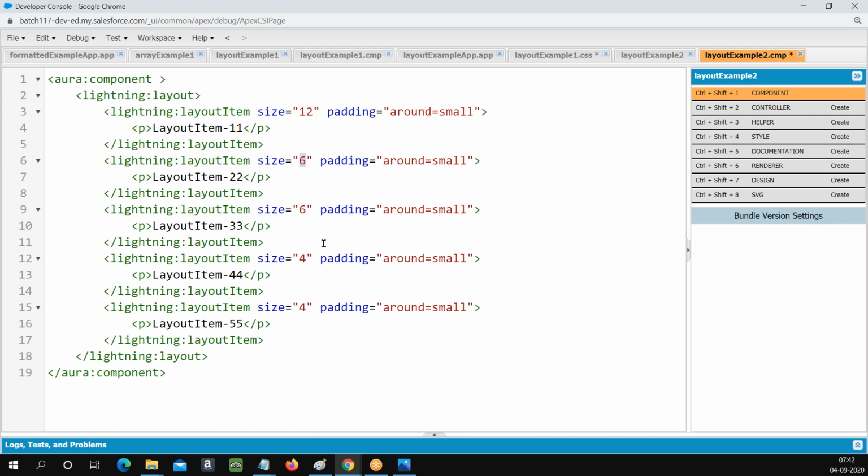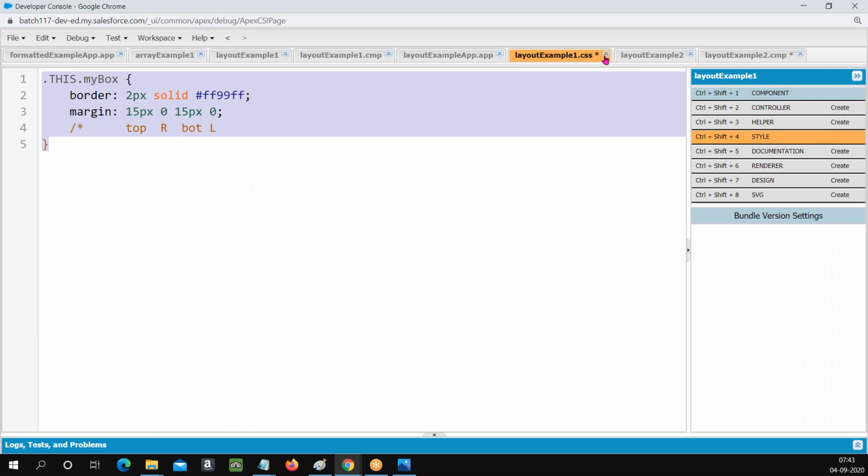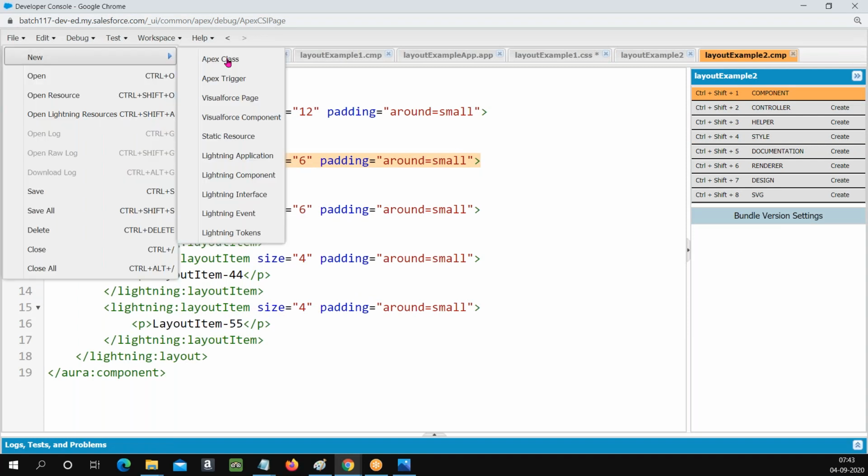If I say 6, then it's going to occupy half of your page size, and the rest of the space is going to be occupied by layout item 33. So the first row is going to have layout item 11, and the second row is going to have layout item 22 and 33. And what will happen in the third row? The third row is going to occupy, out of 12, close to 30% 44, and the next 30% 55, and next you will not have any element. Able to follow this? You will not have any element over here. Okay, let me copy this CSS also. We apply here. Or else, let me first render this.